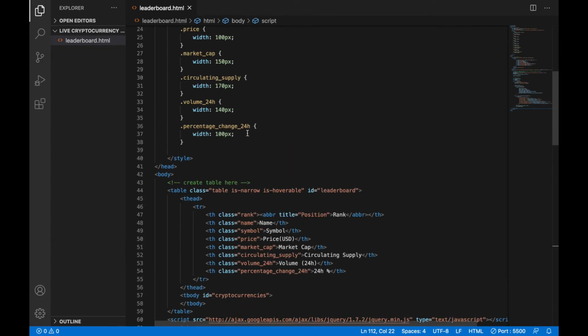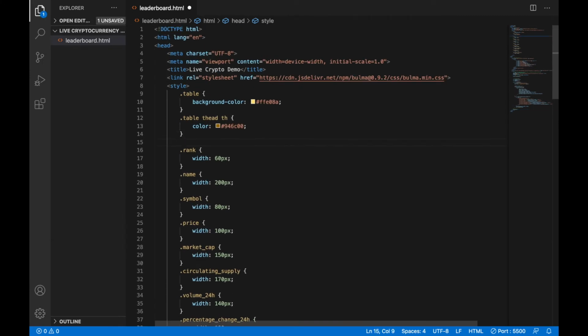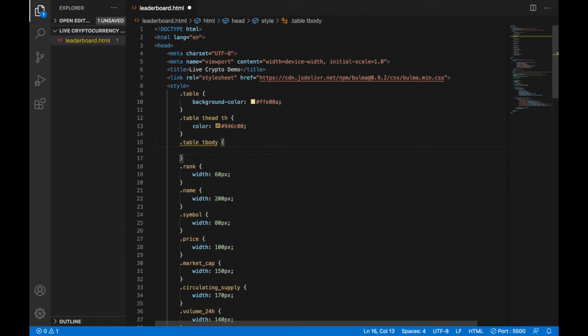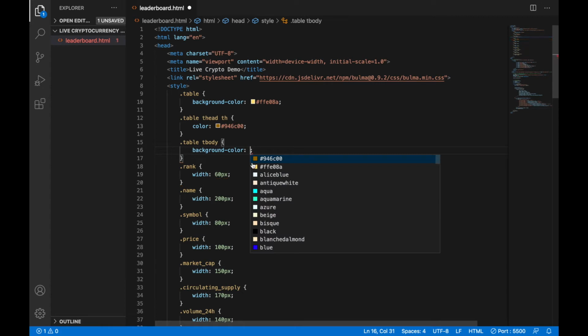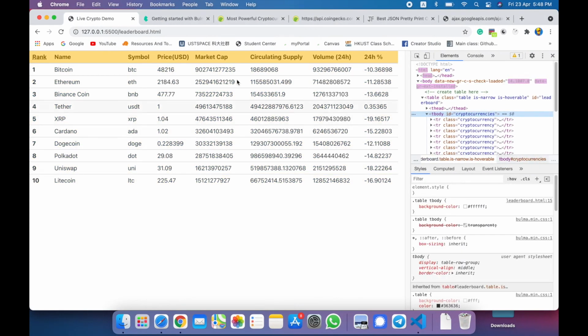So now we have to add another CSS element, which is table tbody, and simply set the background color to be just white. Yep, hopefully it looks better. Nice. Okay, so we have the table now.